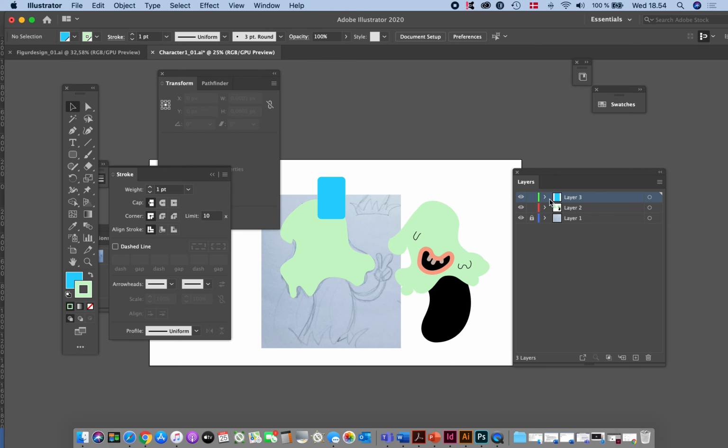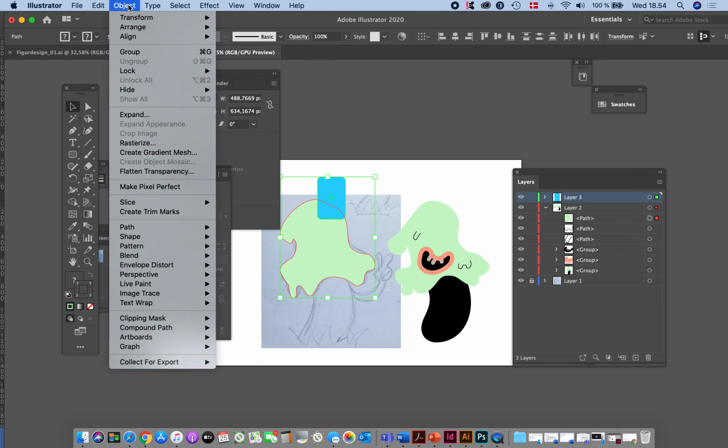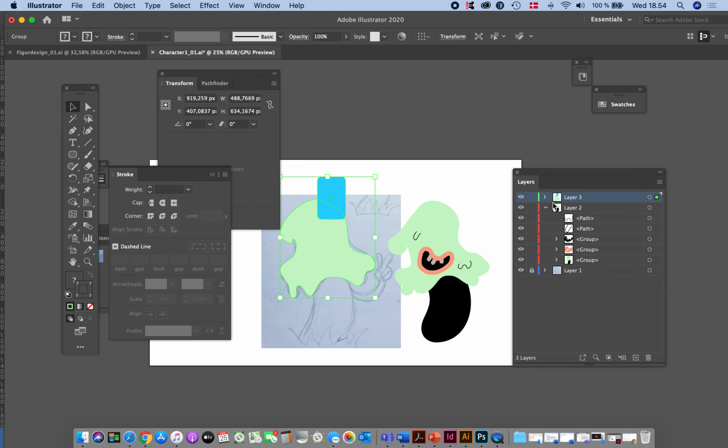Look over here in the layers palette. I have drawn all the other stuff on one layer. You can do that, and then I made a new layer and drew this one. But if I select the two of these shapes and group them, Object, Group, poof, it merges them on the same layer. So that's what happens when you group it.